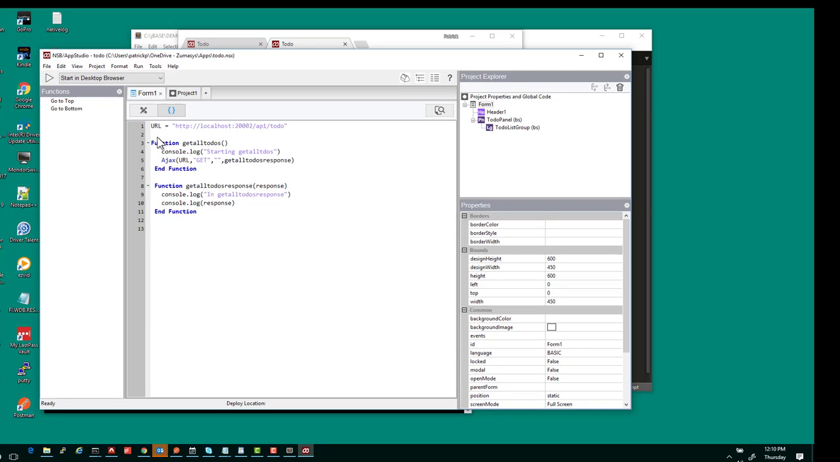Then I'm going to go up here at the top and say getAllToDos. If you've ever coded in other languages, this is kind of like your main area up here. All this code will always execute when the page goes. These are your functions. So what I'm basically telling it to do is, when this thing fires up, set this URL, then run this function. There's my function, and when that function comes back, it'll run this function.